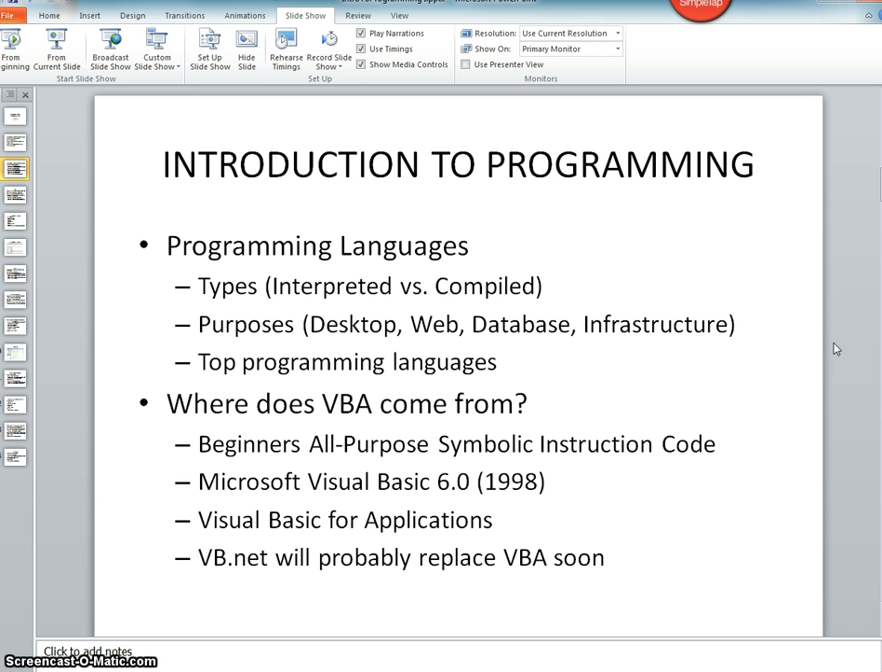Now, programming languages can be divided up by their purposes. What are they good at? Some are designed for desktop applications. Some are designed for the web. Some are designed for databases. And others for infrastructure. A programming language was actually used to write PowerPoint, which my slide here is done in. So that's kind of one of those under-the-cover languages. You can't really see the language. You just see sort of the result. And I think that PowerPoint and the Microsoft Office applications were written in C++, which is another language.